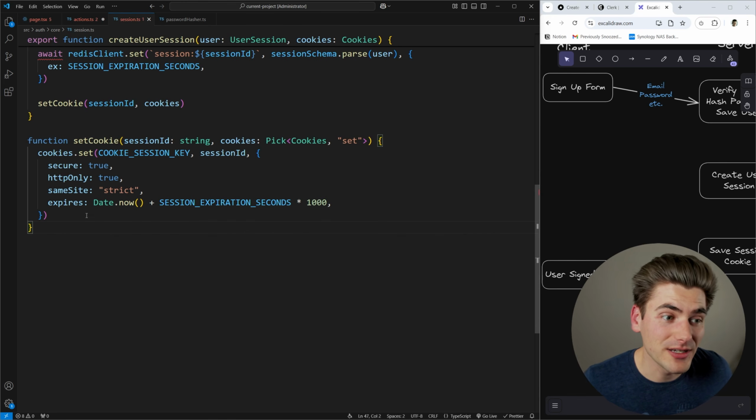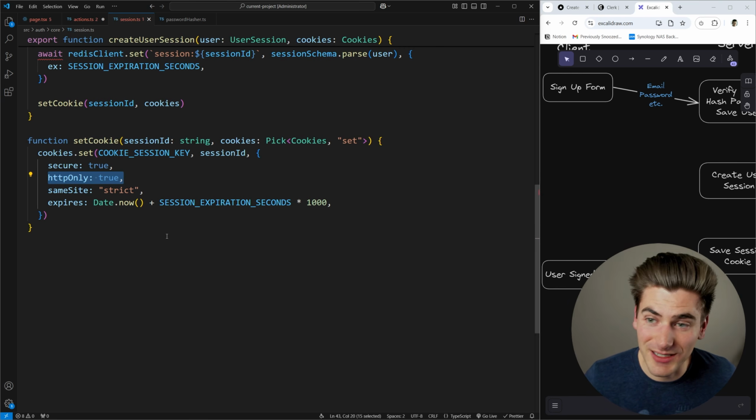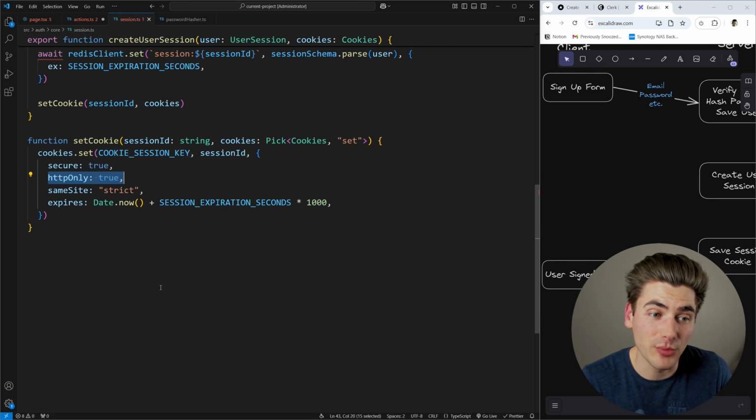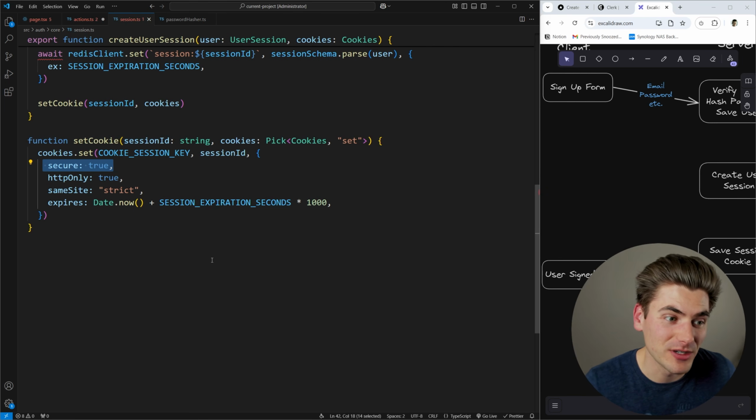The important properties is you make sure that it is secure and HTTP only. That means that this cookie is only sent on HTTPS requests, so secure requests, and it's only accessible on the server. So HTTP only means it's only accessible on the server, which means you cannot access it on the client in JavaScript, which is important because you don't want other people to get access to this. And secure just makes sure it's always encrypted when it's sent along.